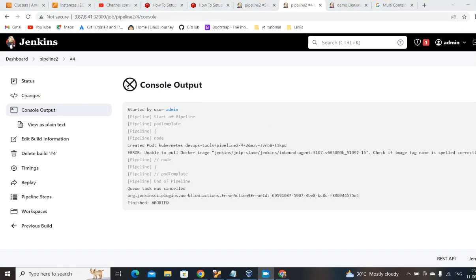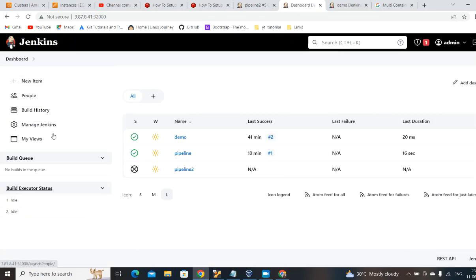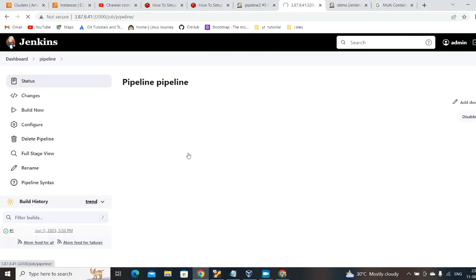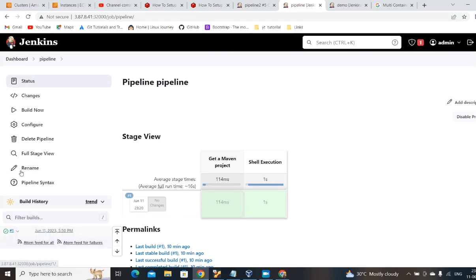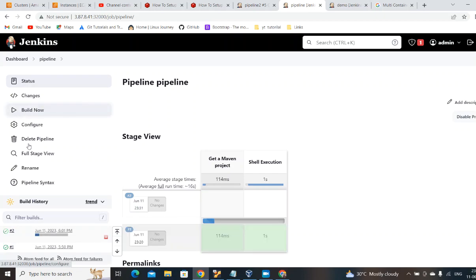That particular multi-container pattern is not working, but when we run with a single pod, it was working fine. It had created the pod, so it might be an issue with the particular image.